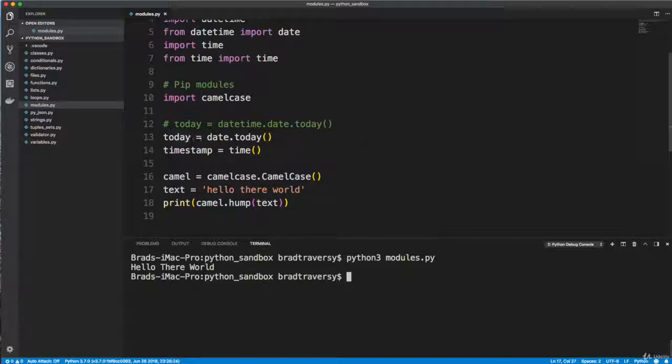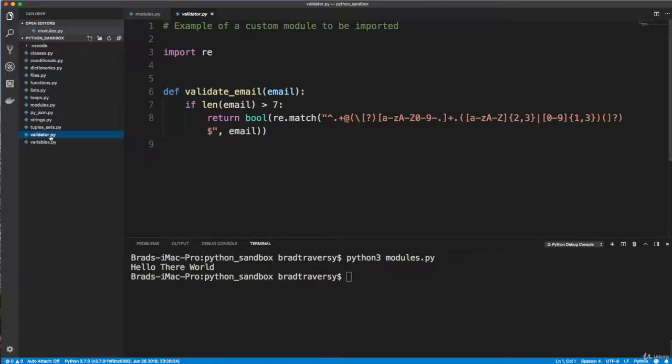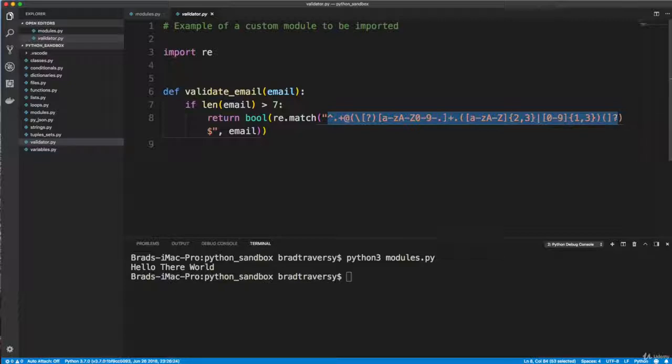So now what I want to do is import a custom module. So I have this validator.py file, and this actually imports re, which is the regular expressions. So this imports a core module and uses it in this custom function, which validates an email address. Okay, so basically we're just saying if the length of whatever's passed in, which should be an email address, is greater than 7, then we want to return either true or false based on this regular expression. Okay, so this is a regular expression that should match, you know, something at something dot whatever, you know, the format of an email address.